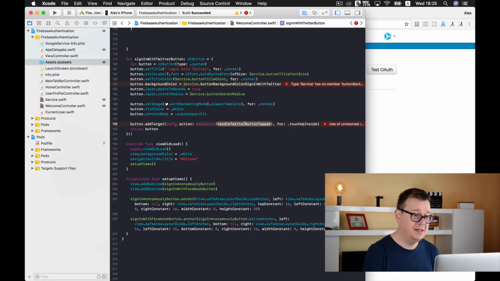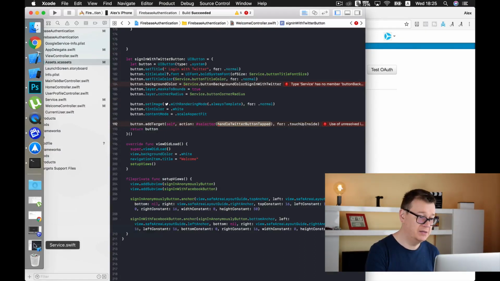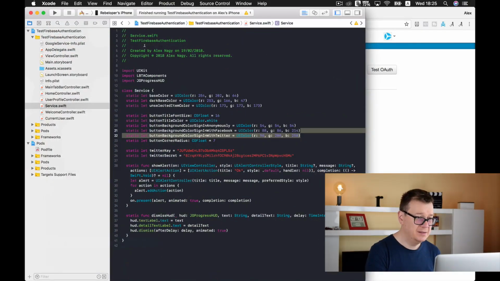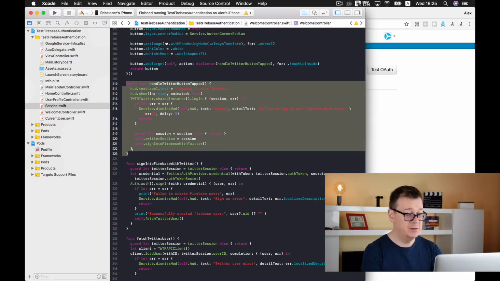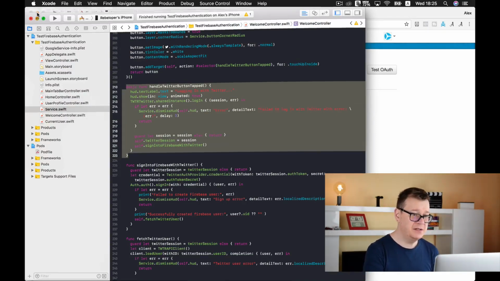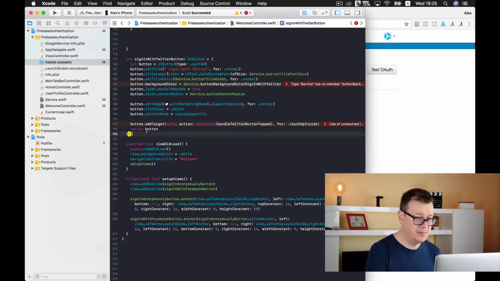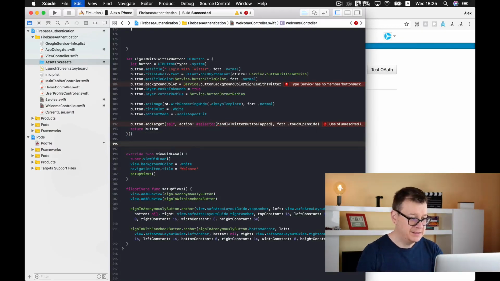Okay, and that is what we are going to add now. And that is inside our welcome controller, and it is of course an Objective-C function because it is called upon the target's selector.